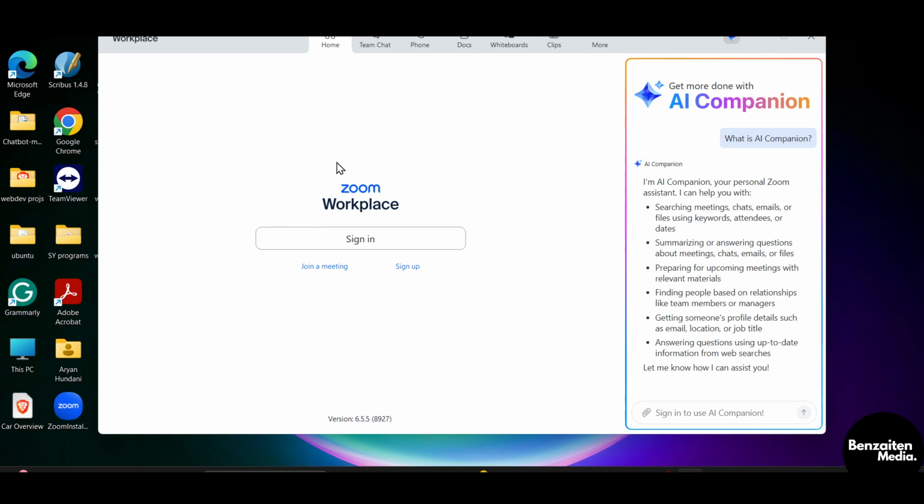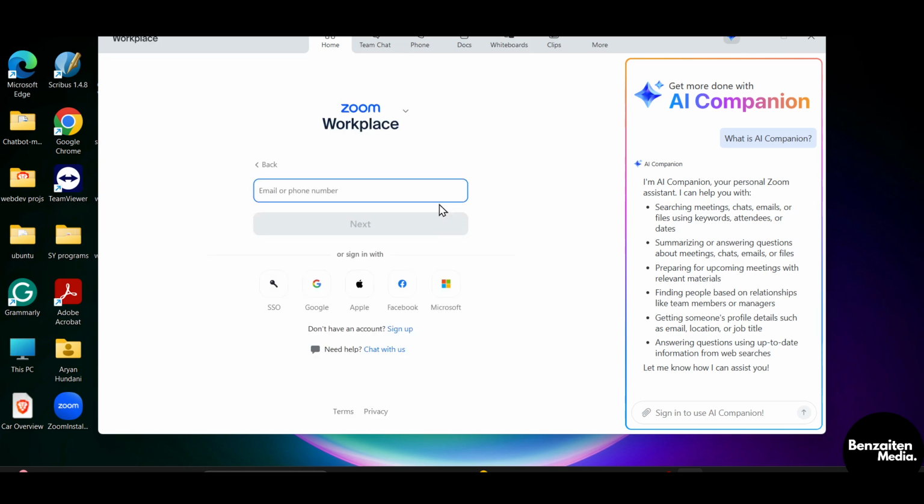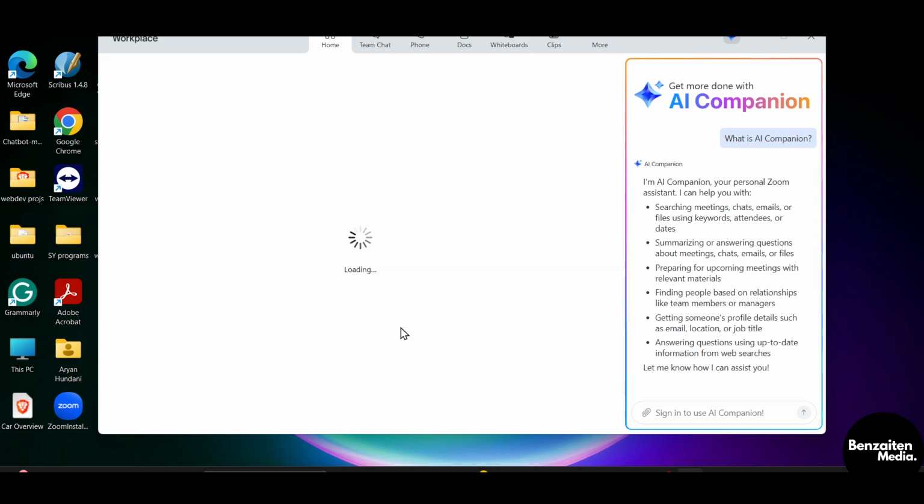So from here, if you directly want to join a meeting, click on join a meeting. But if you want to sign in with your account first, click on sign in and then sign in with your email or phone number, or you can sign in with SSO, Google, Apple, Facebook, and Microsoft. But if you don't have any account, you will see the option of don't have an account and then the button of sign up. Click on the sign up button and then you can also sign up with your account.